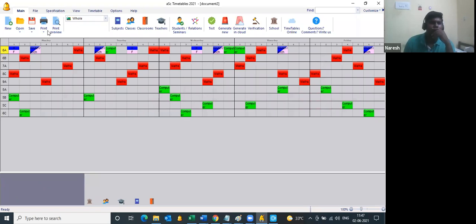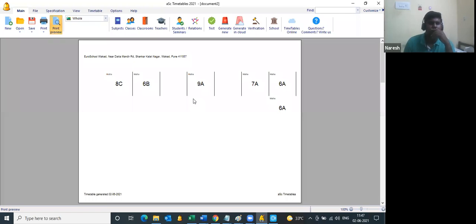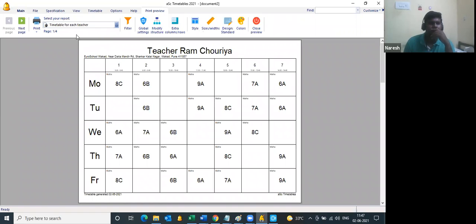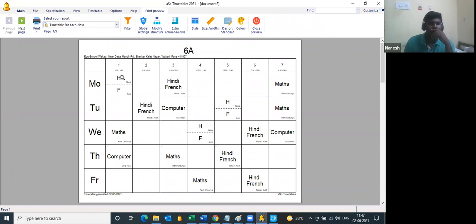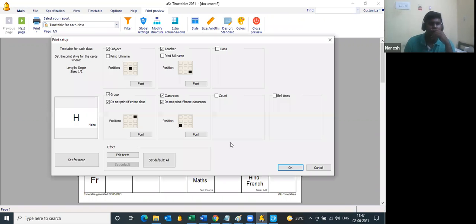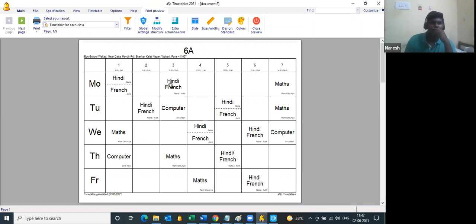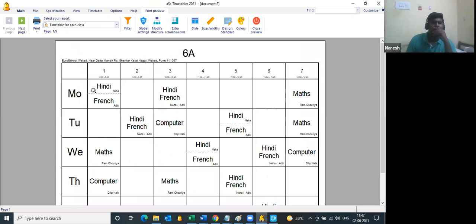This is a division. In print preview, you'll find it better for class-wise. I just right click for printing the full name. You see the difference, madam? Monday first period is Hindi and French. It's a division. Third period is a simple method. It's up to you to follow a simple method or complex method.